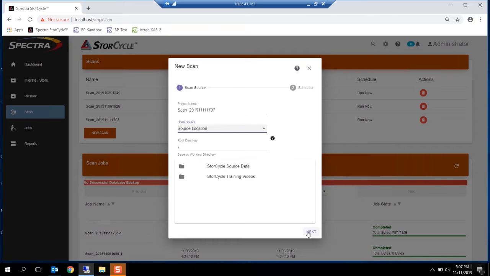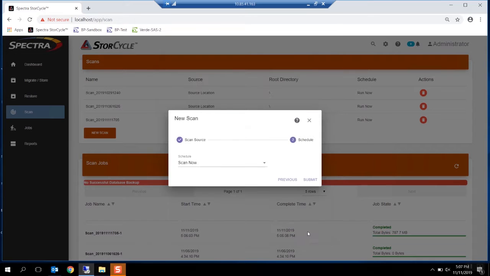This will bring up the subdirectories within the source that you want to select. If you do not choose any subdirectories, StorCycle will scan the entire storage location, which is what we are going to do for this example. Today we are going to run the scan immediately. Click Submit.